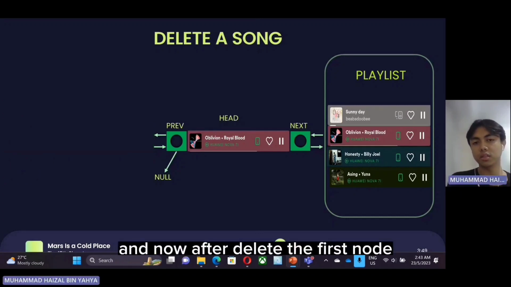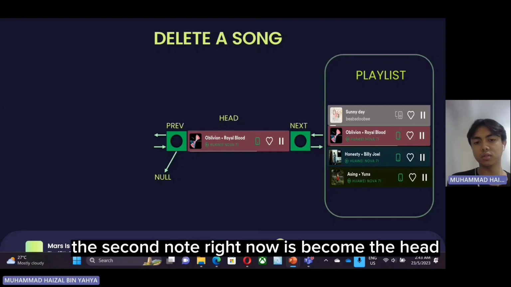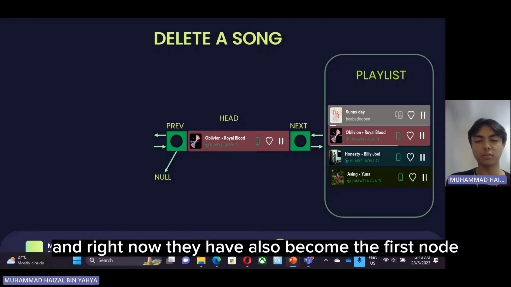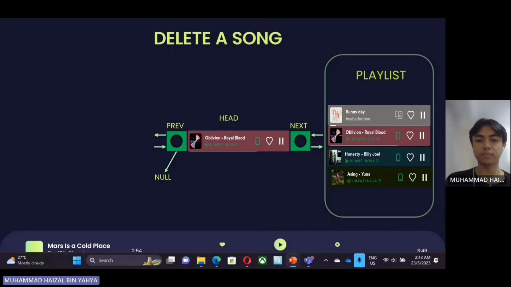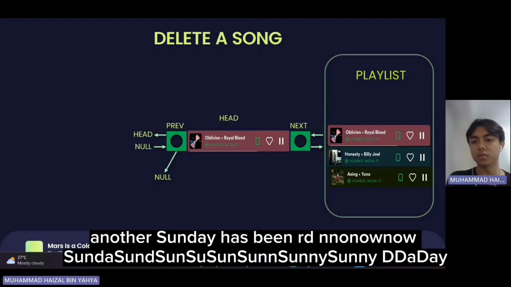And now after deleting the first node, the second node has become the head, and it has also become the first node of this playlist. And now Sunny Day has been removed.